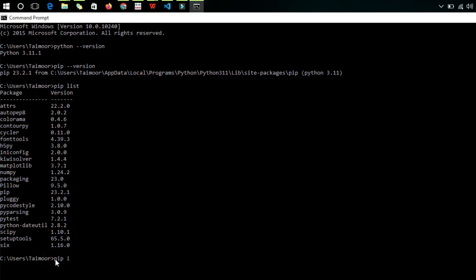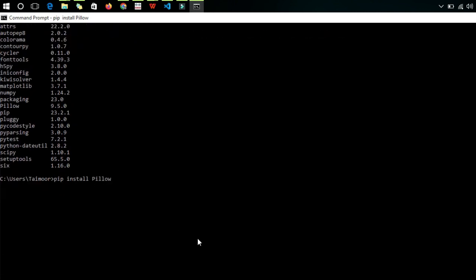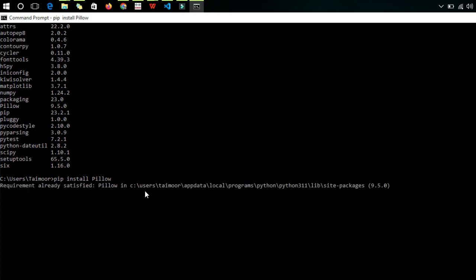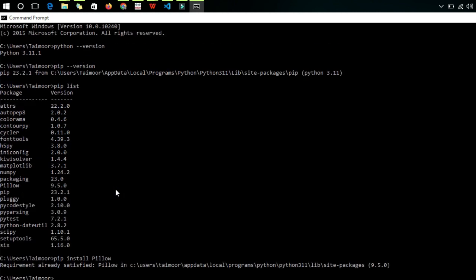For example, I'm going to install pillow, which is already installed, but I'm just showing you here: pip install pillow and press enter. First it will check whether the package is installed in your system or not. If the package is installed, it will show you a message that the package is already installed. If not, then it will install that package in your system. Here you can see the requirement is already satisfied, so this package is already installed.